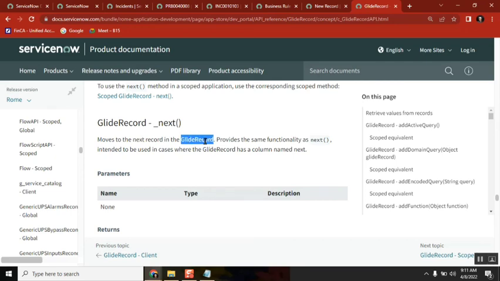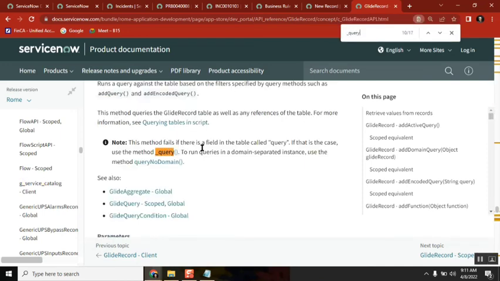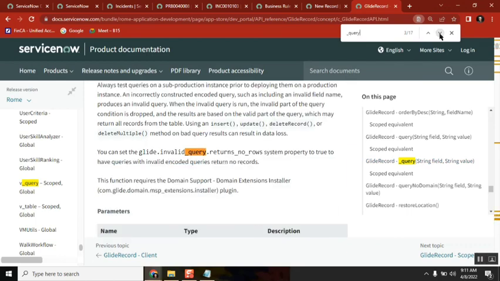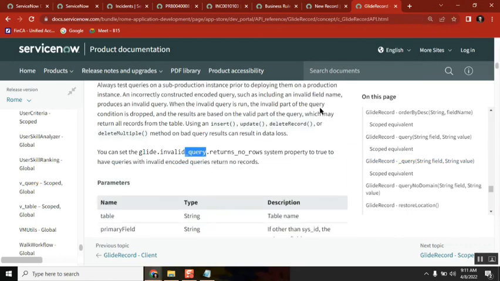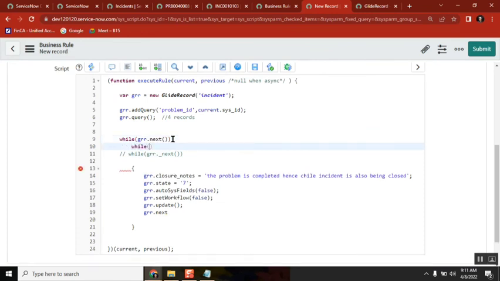In the GlideRecord, previously it was the same as next. It is intended to be used in the case where the GlideRecord has a column named next. Is that clear? The same thing applies for query also, gr._query. You can find it the same. This is the first important thing.